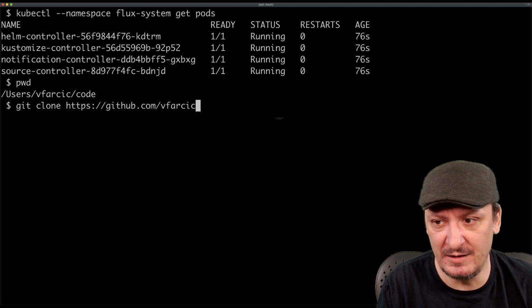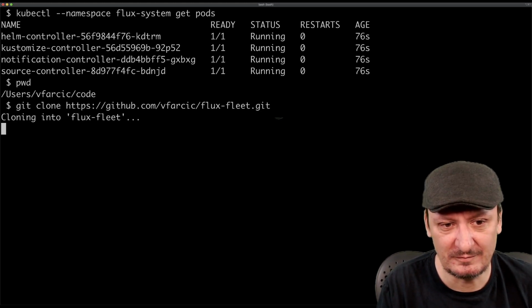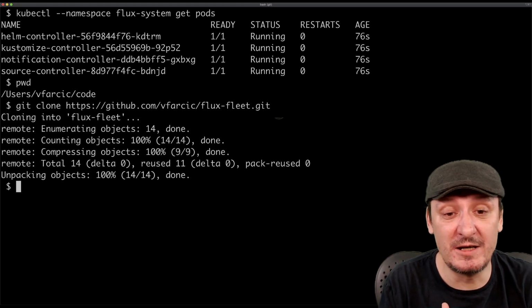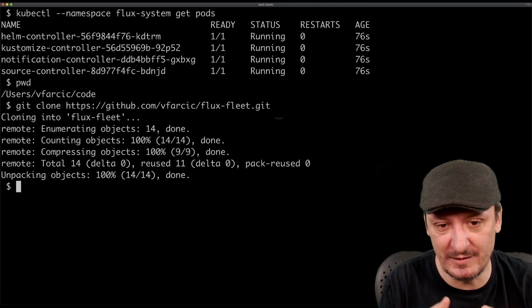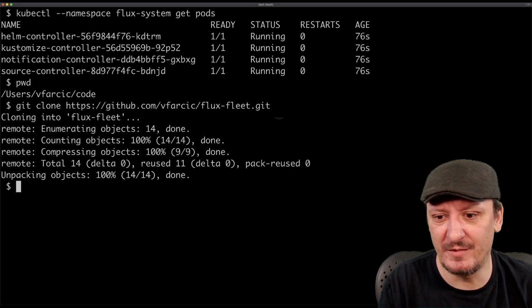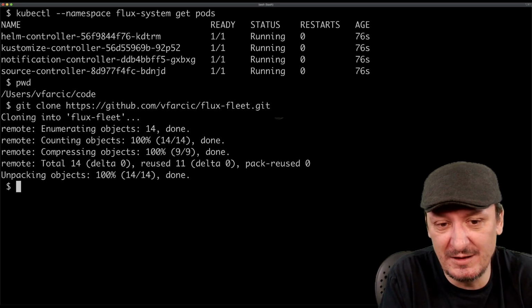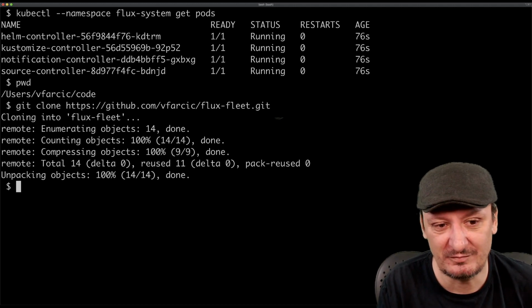And this is me and flux-fleet.git. By the way, I didn't mention before, all the commands that I'm running will be available in a gist. So go to the comment section and you will find the gist with all the commands. If you want to reproduce what I'm doing, the commands are in the gist. It's in the comment section.